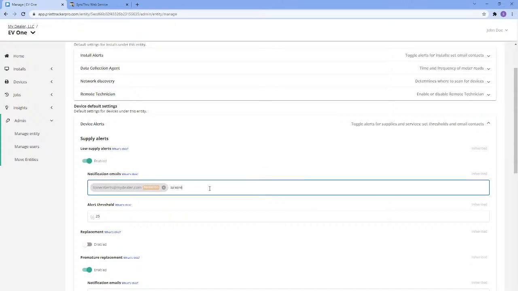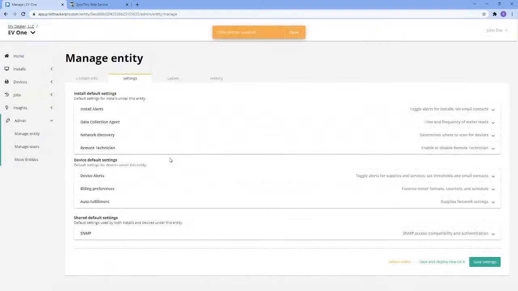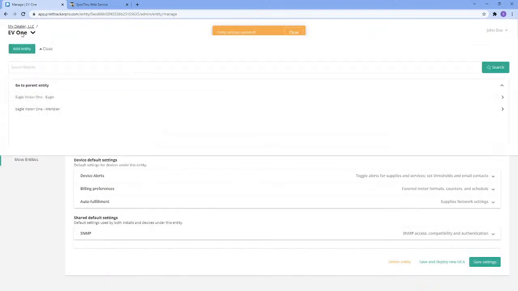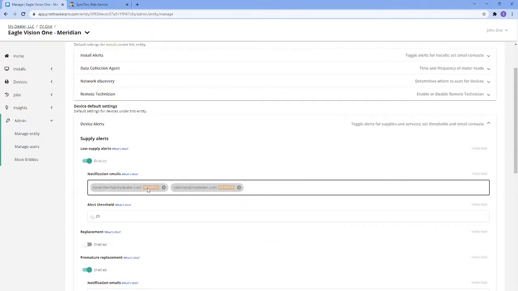Let's say that I do want to include the sales rep here. If I come down and save this setting, and then I come down into one of the field offices, now we'll see that this sales rep is also added to this branch account and any of the devices underneath it. So that's how settings inheritance works.